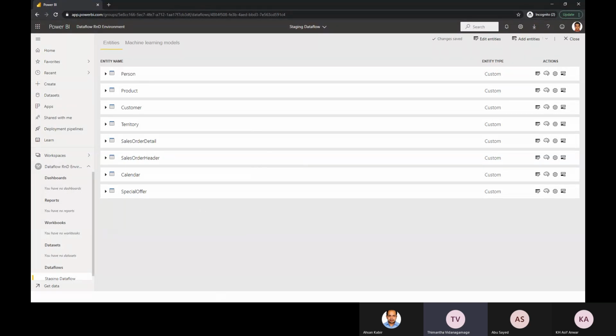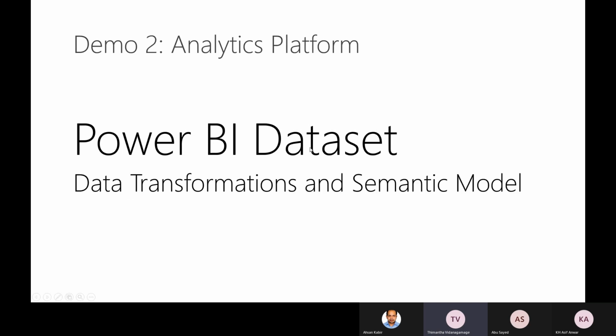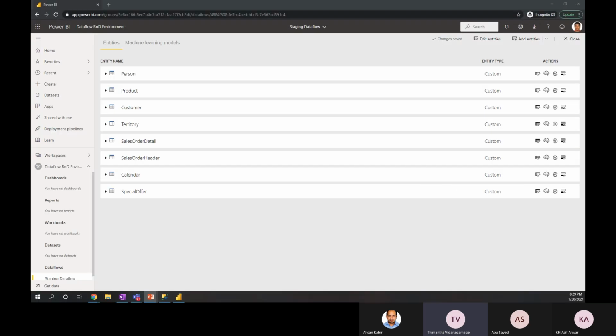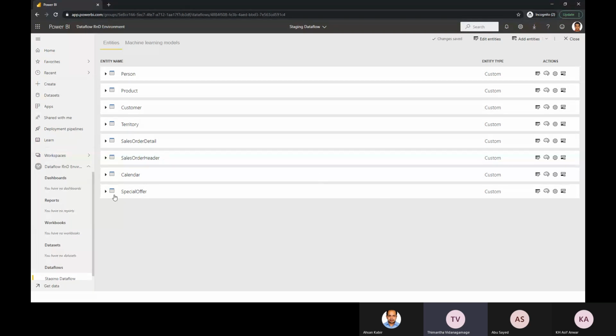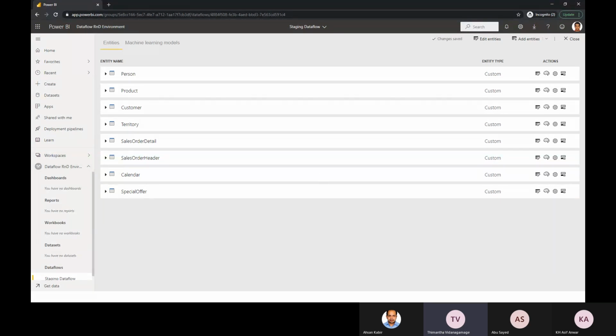Let's move into the second demo quickly, and that would be the data transformations and the semantic model, which you saw previously in the architecture that I came up with. I would just show you that quickly. I think we are way behind in terms of time, so let's rush with that.